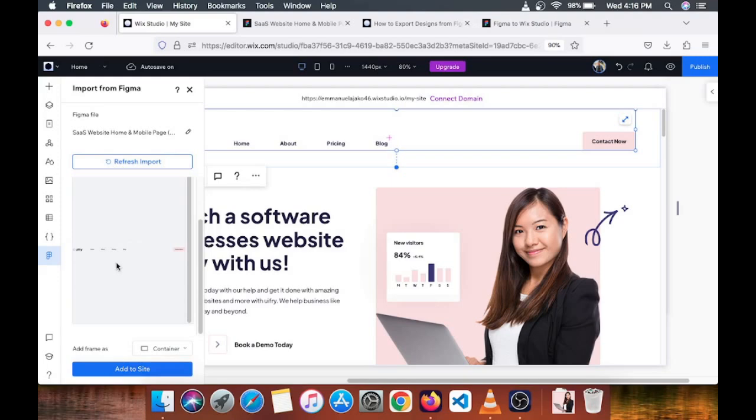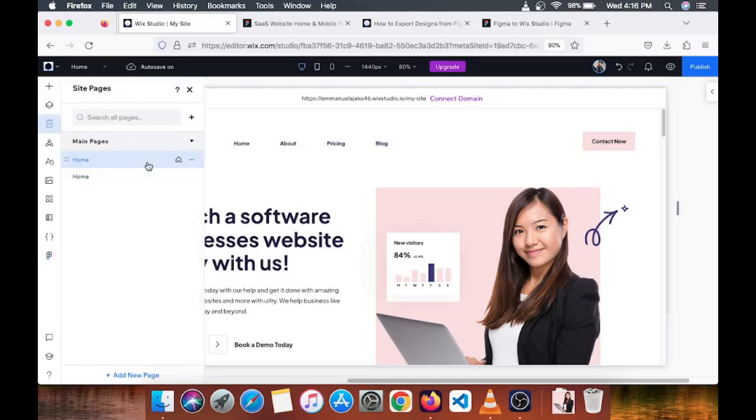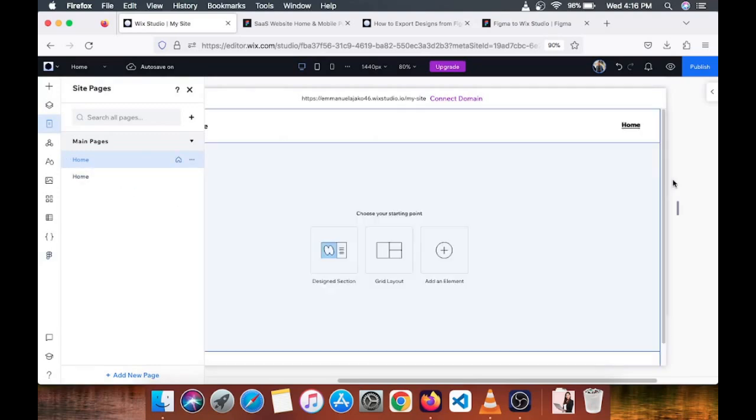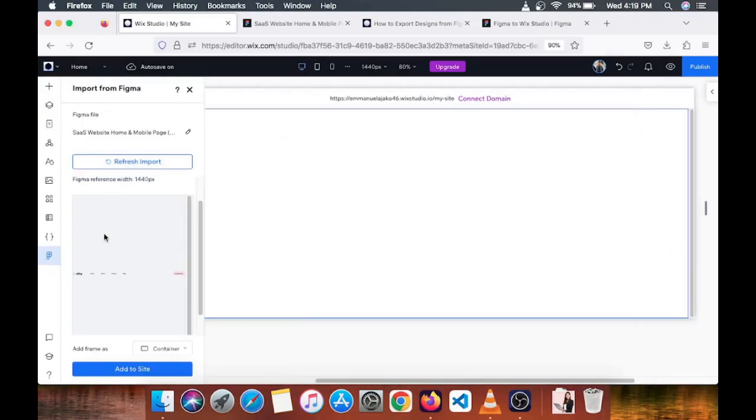We have the nav bar. Let me create a brand new page. So now that we have our new page, you can see this is the nav bar, and you see the option here, add frame as. Now there are only two options, section and container. If you add it as a container, it will just come as a single element on the page. But once we choose section, it will become a full section. Let me show you.